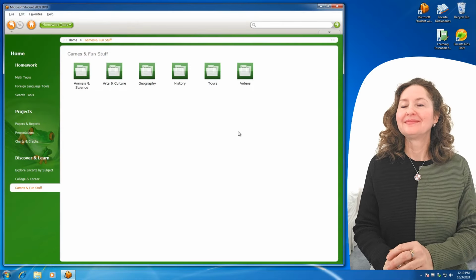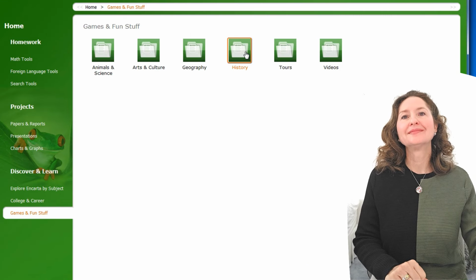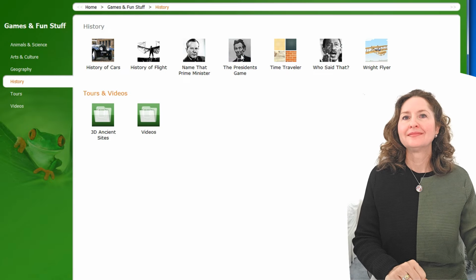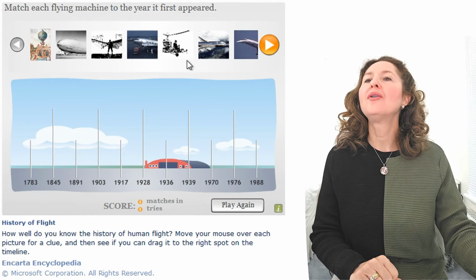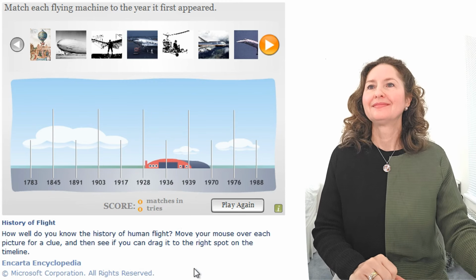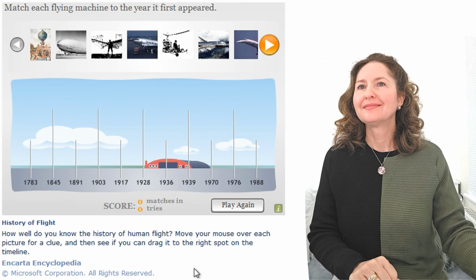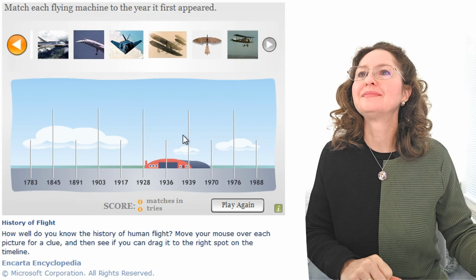I'm going to give you a little challenge here. I want you to go over to the history. And see where it says History of Flight? Yep, click on that one. This is a little game. See all these different flight things? Put it on the right place on the timeline, on the little stick. See at the top of the sticks? So you're going to put it where it belongs, and your goal is to do it within 25 tries or less. How well do you know the history of human flight?